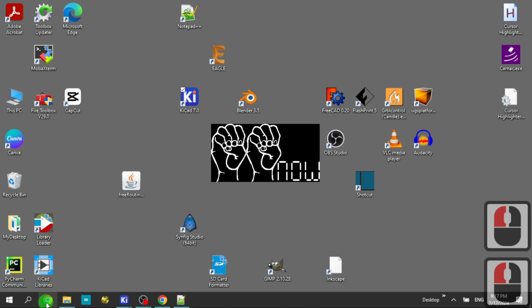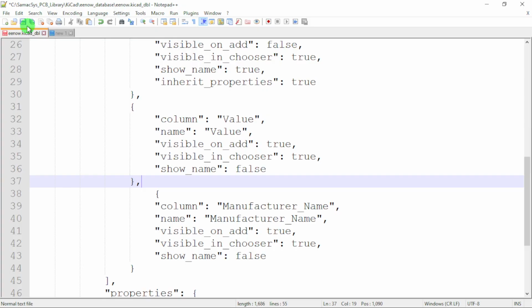And now if I see the file online, so it has fields. So it has from here to here with a comma, right? And then from here to here, no comma. So I'm thinking because I'm adding another one, I need a comma. So let's do it with comma and without comma and see if it fixes. Saving. Save. And now let's see if KiCad is fixed.